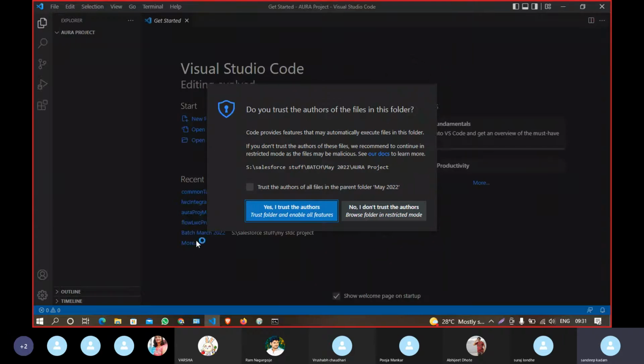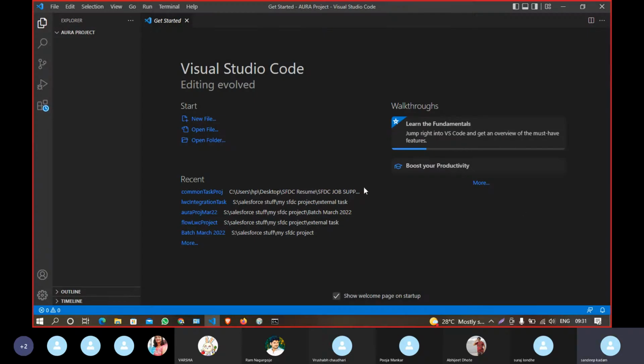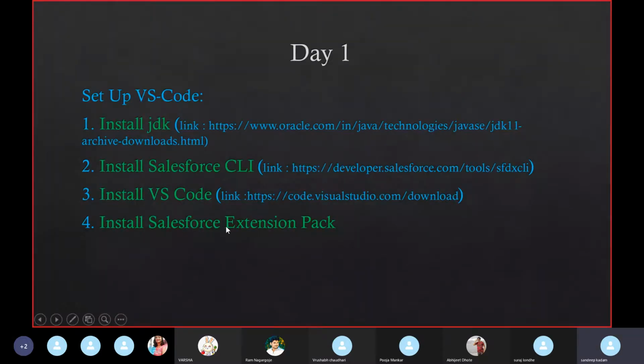You will see this kind of option whenever you open VS Code for the first time. Just click on trust the authors and click yes. So you will see such a screen in your VS Code whenever you first open it. Now our next step is to install the Salesforce extension pack. How can you install that?